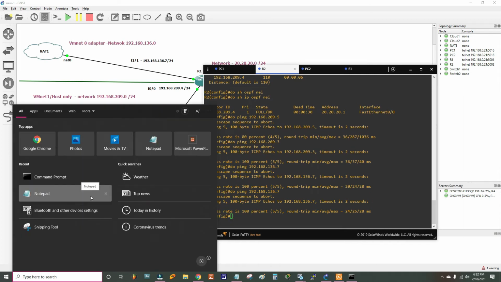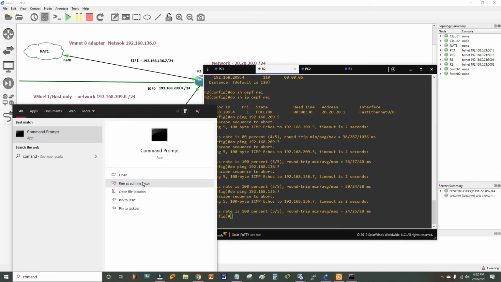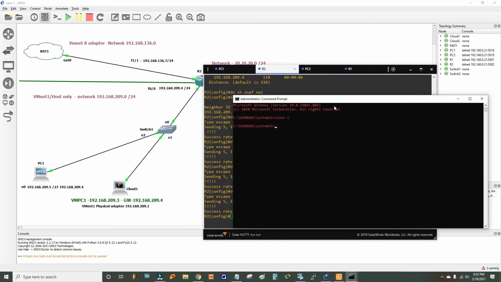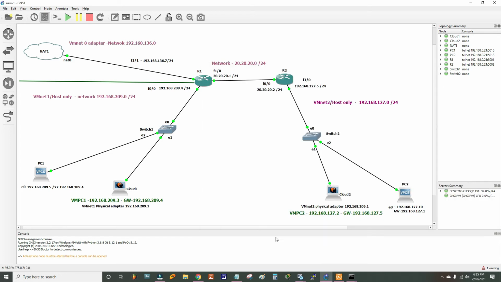I'm going to my physical PC right now. I'm going to run that in administrator mode. I'm going to change the color; C is red. I'm going to ping this gateway, ping 192.168.209.4. Yes, I can ping. So the integration between GNS3 and my physical PC has been established. VMnet1 is a different network than this one.